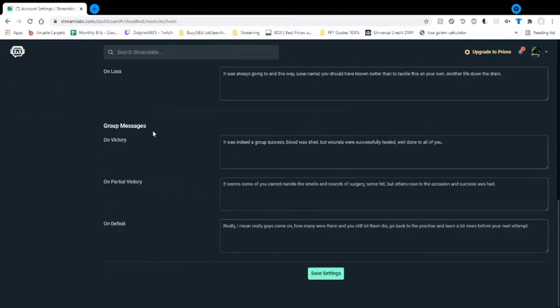Then you've got group messages. Now, instead of just a simple win and lose, you can get a partial win, which means some of the people were successful and some of the people weren't. So with a complete victory, it was a group success. Blood was shed, but wounds were successfully healed. Well done to all of you. So if you get this message before the results, that basically means everyone who entered the group heist won.